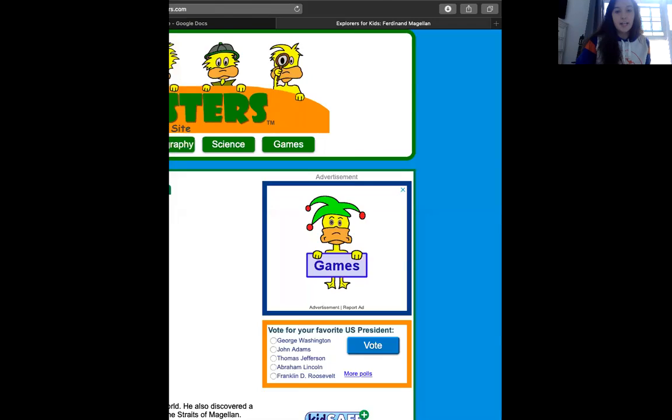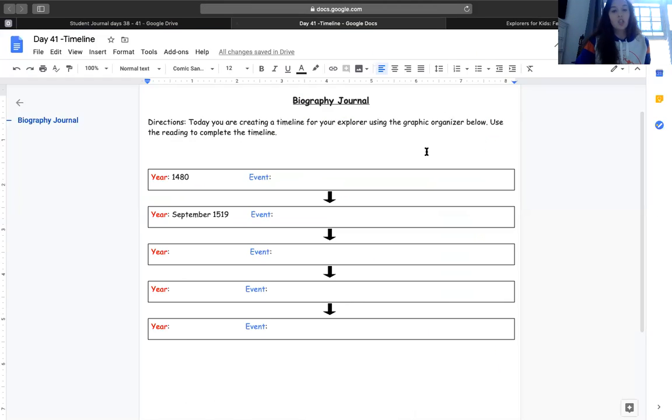So here is my article. And here is my journal. And my biography journal direction says, today you are creating a timeline for your explorer using the graphic organizer below. Use the reading to complete the timeline. Now I have years and events, but it's more of a sequence of events journal/timeline because I want the events in order, but not all the events in our articles have a year, but they're still important to mention. So we're going to try to add events when we can, but if we can't, then we're just going to add the event without the year.